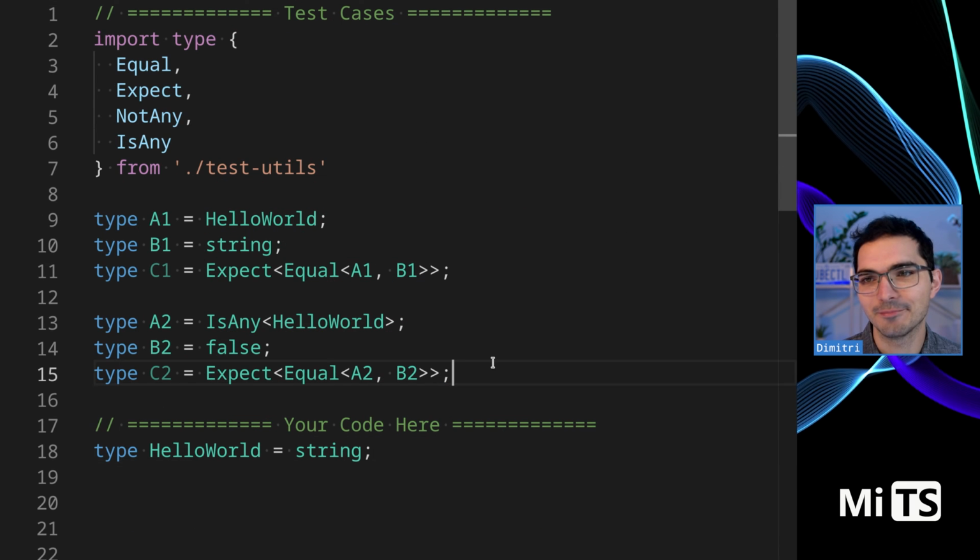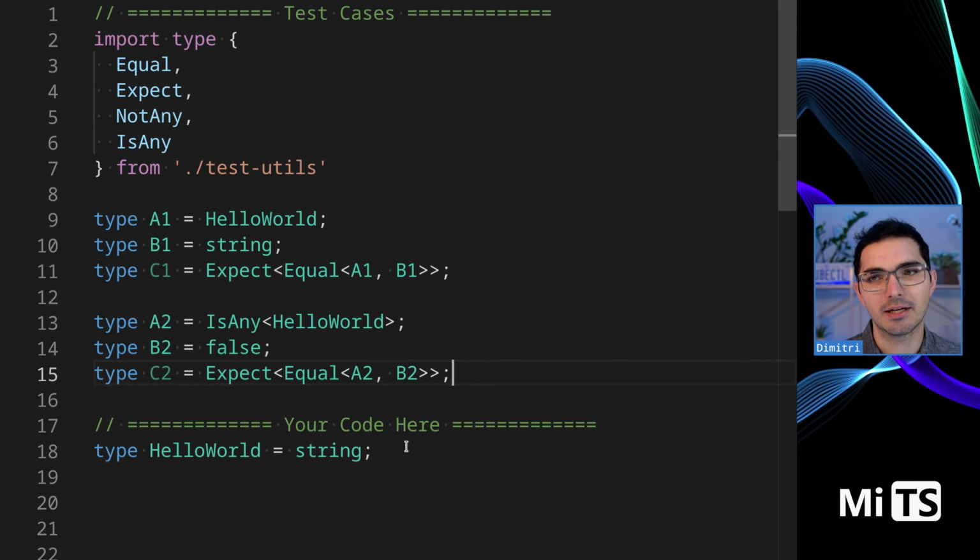We don't need to save that one. If you'd like to follow along, you can do that. The examples are going to be on GitHub.